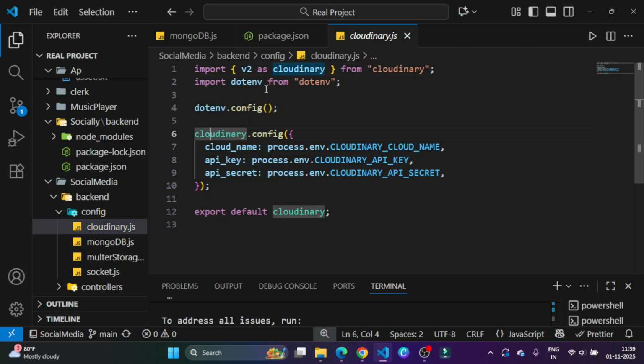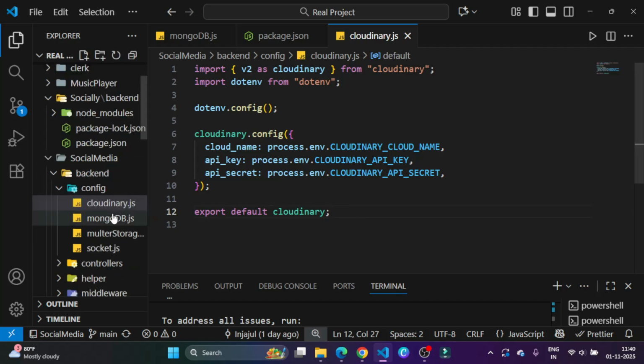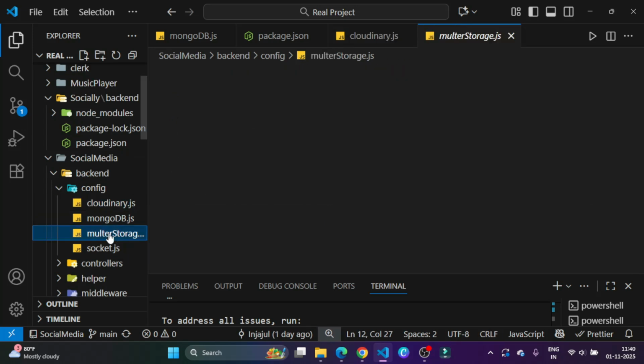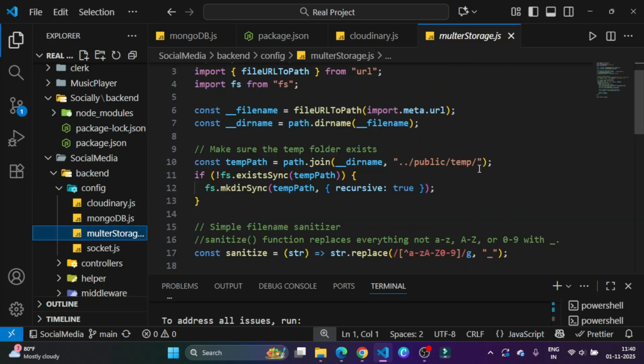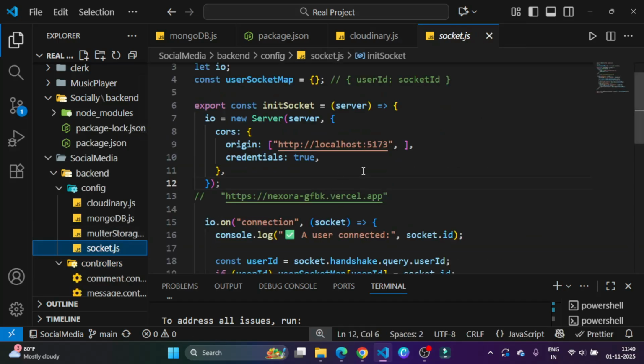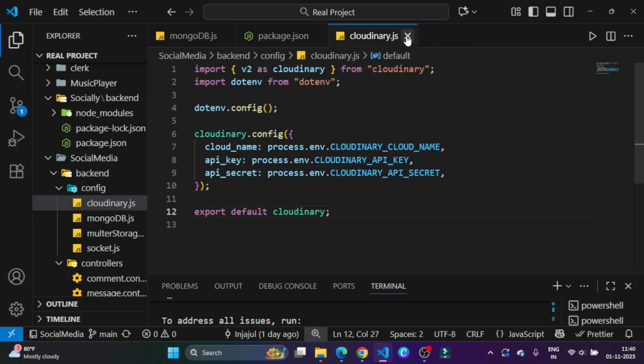And this is Cloudinary. Put a name config, then cloud name, and then we access the API key and API secret, and then we export default Cloudinary. Similar for MongoDB, and then Multer storage. I'll come back to this Multer storage and socket when we work on it. So this is our basic setup for the backend. Now let's create the frontend.